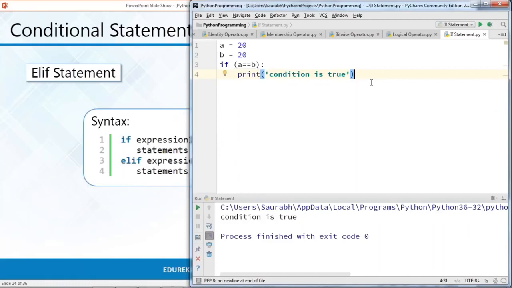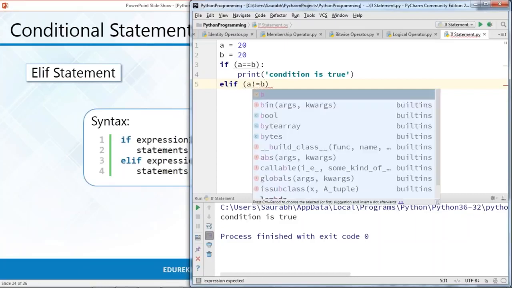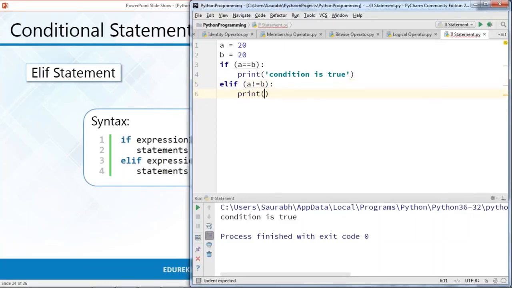Now in the same example that we saw for the if statement, I'll write an elif condition as well. So I'll write elif A not equal to B, then print elif condition is correct. That's it. We'll keep it very simple guys.